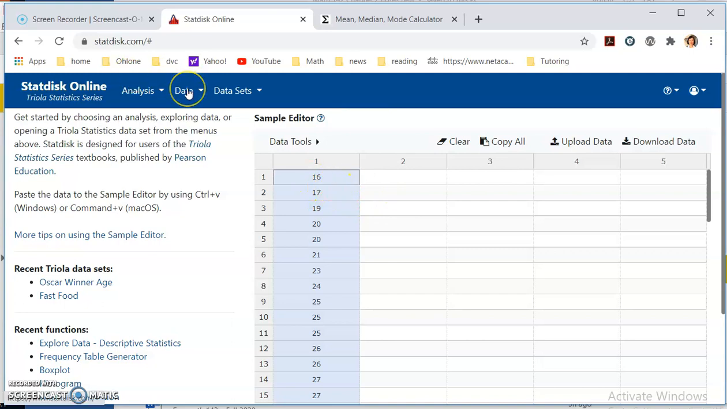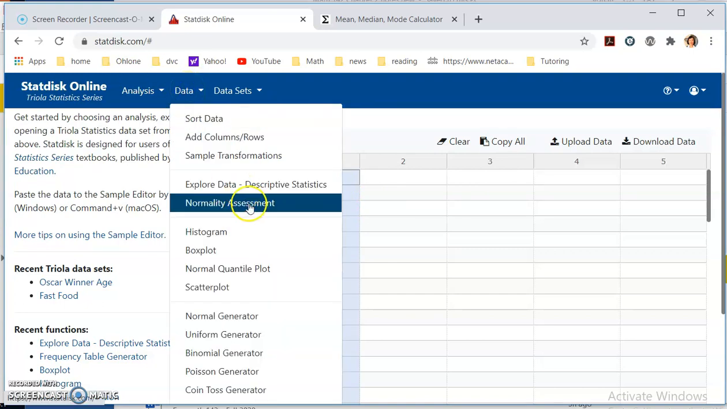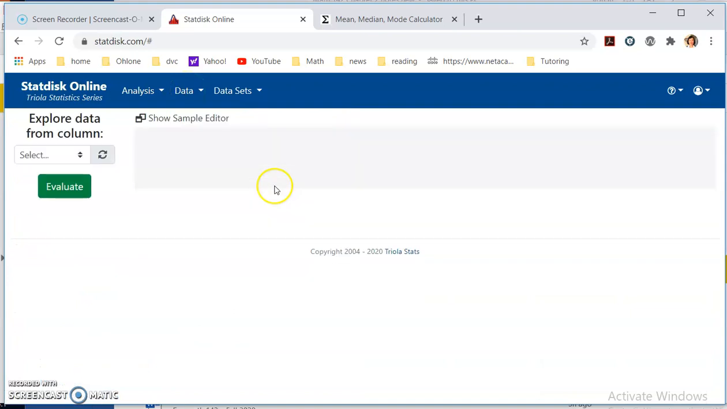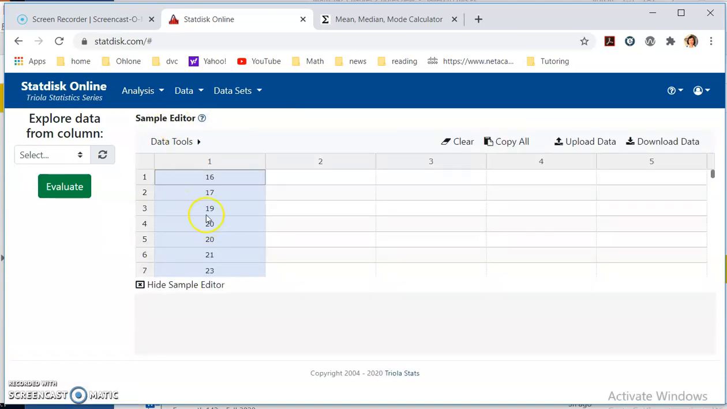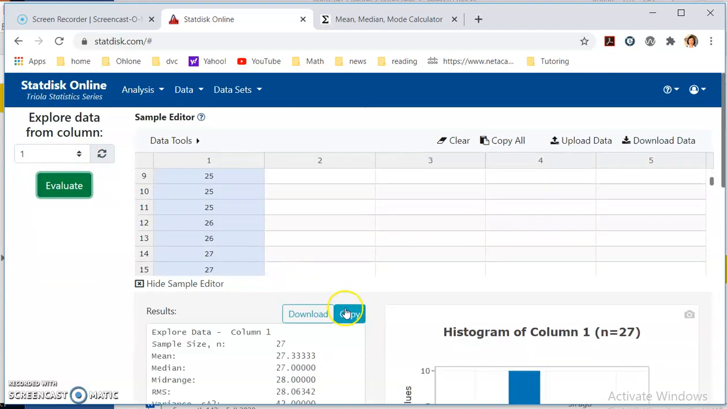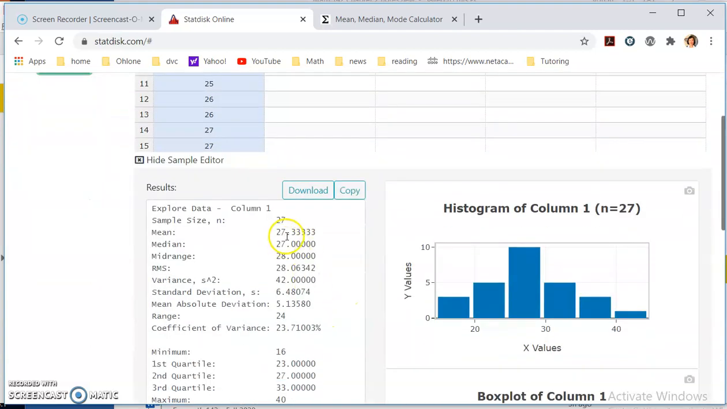And then you would say, I'm going to calculate mean, mode, and median. It would be under Explore Data. Then the sample, it seems like the data goes away, but actually it's still here. If you open Sample Editor, you can see it's still here. My data is in column 1, and I click Evaluate. The mean, median, and mid-range will show up. Okay, 27.3333, but we don't want all those digits. We just say 27.3, 27, and 28. They're actually pretty close to each other.